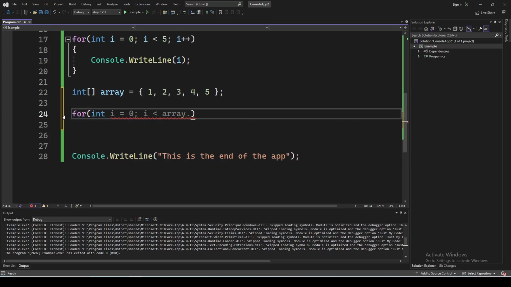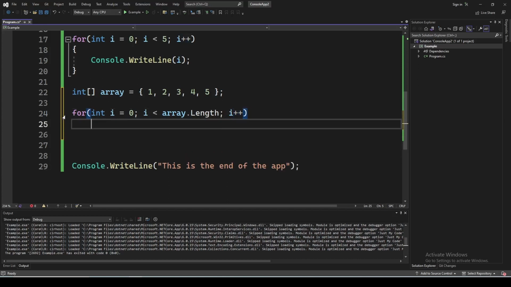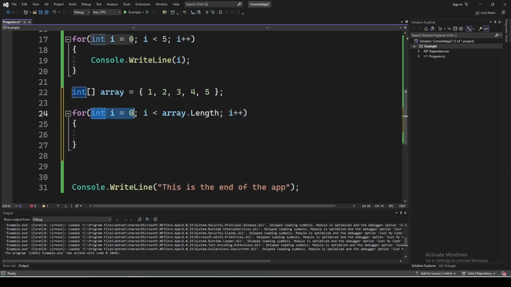We need to initialize the iterator to 0. We need to specify the condition, and we can say that while iterator is less than array.Length, and we need to increment that iterator. So this is the first part of the for statement. There are 3 statements. The first one is used to initialize the value of the iterator. The second one is the condition, which will be checked. And the third part is where we increase the actual value of that iterator.